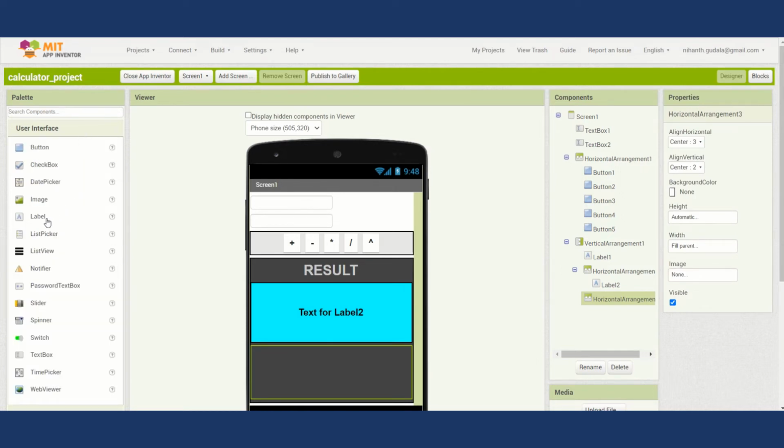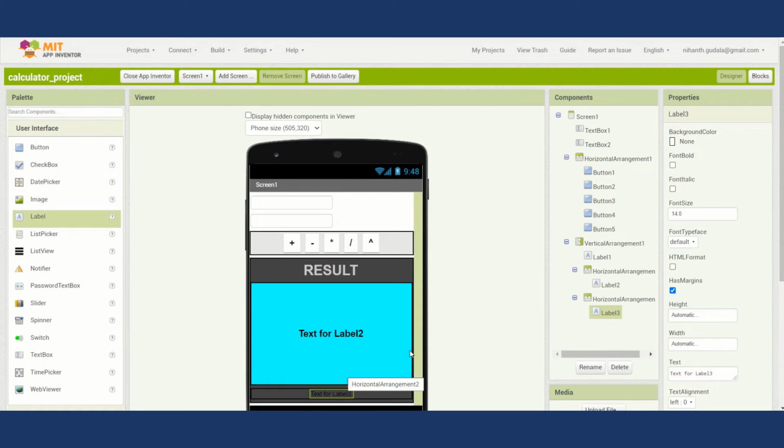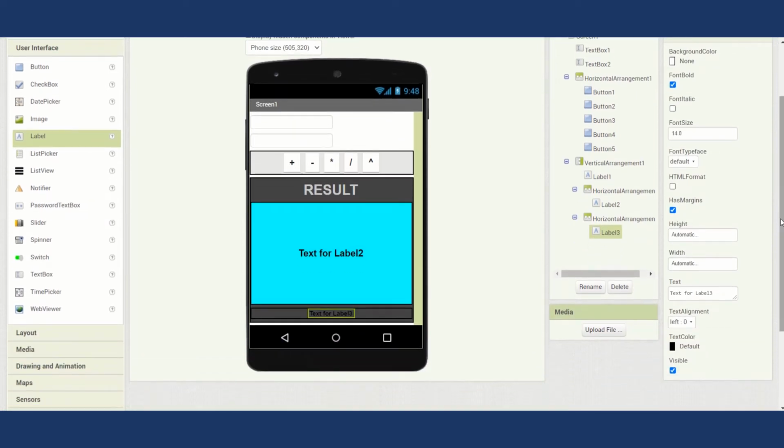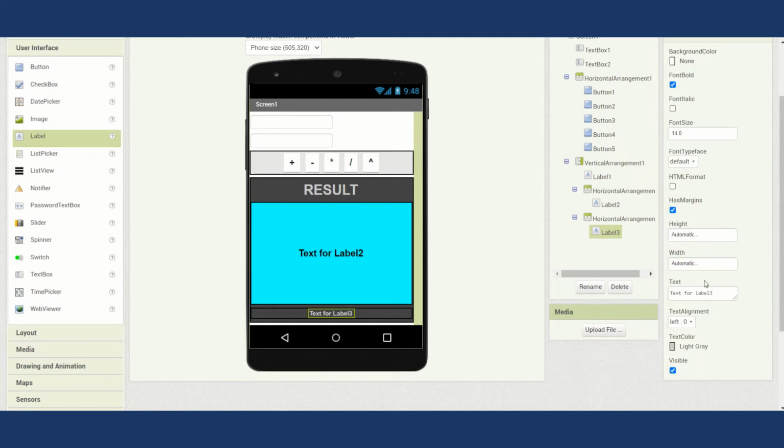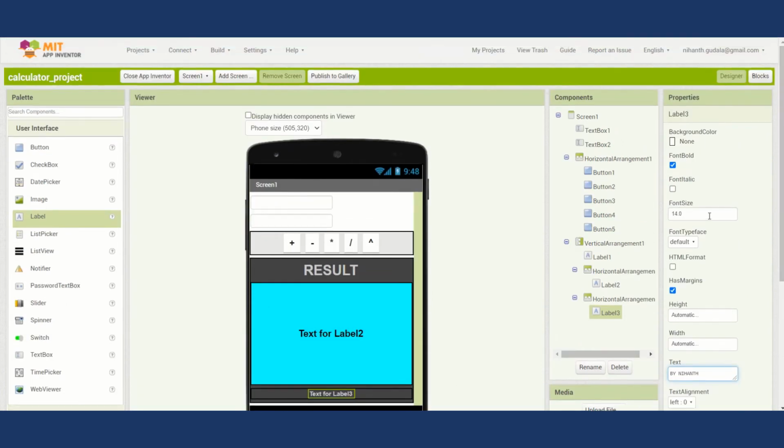Now go to user interface and bring a label and drop it in the second horizontal arrangement. Go to the label, make font bold and text color light gray, give it a text, your name. You can even change the font size if you feel it is very small, say suppose 20. Now it's perfect. Our component layer is set.